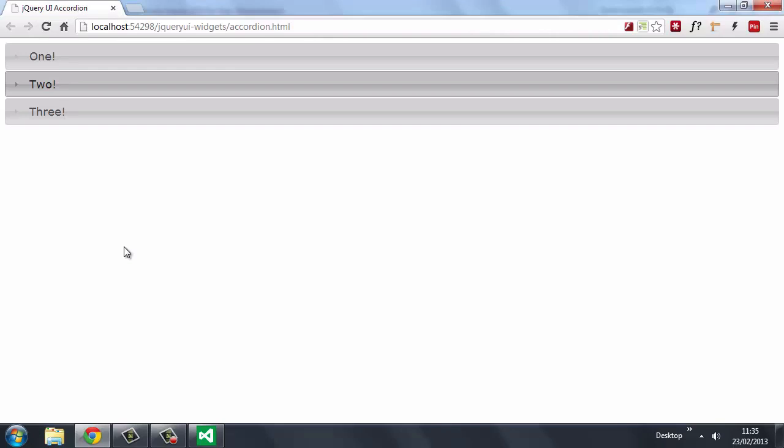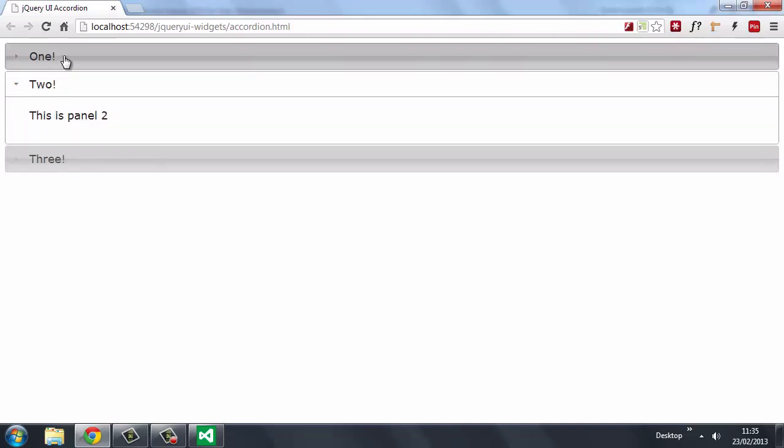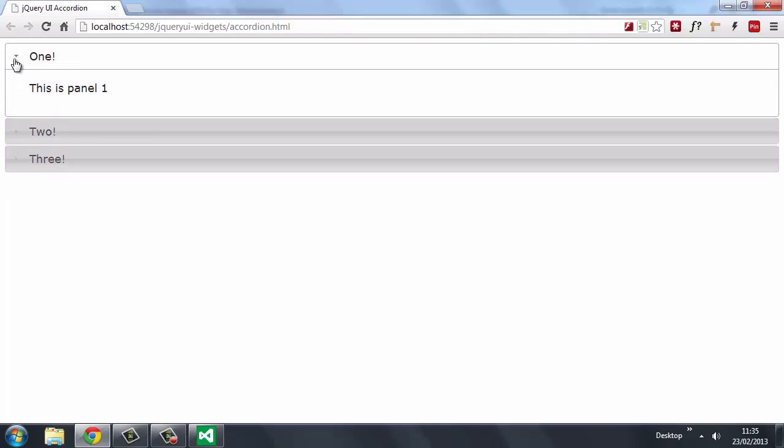Also, you see we've got some icons here next to each panel. We've got these little triangles, and they change to show whether the panel is open. It's quite a common feature of any interactive thing like this to have some kind of icon. If we wanted to change these icons to a different image, then we can use the icons option. We need to specify an object for this option, which has two keys, header and activeHeader.